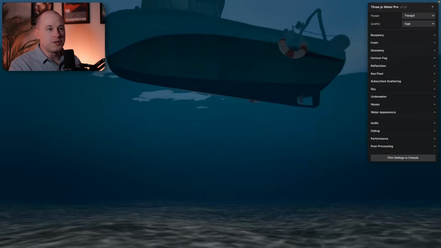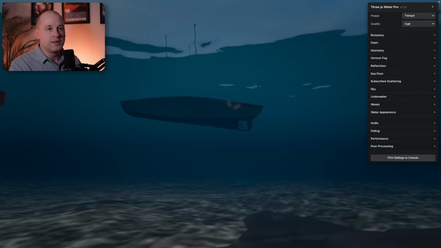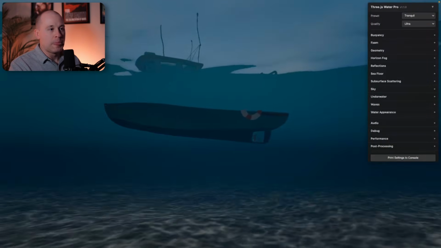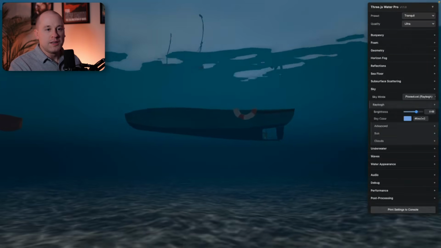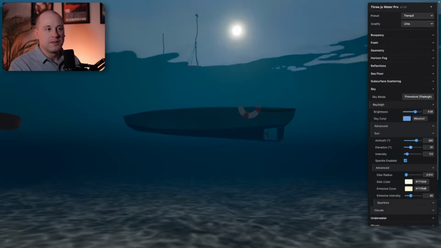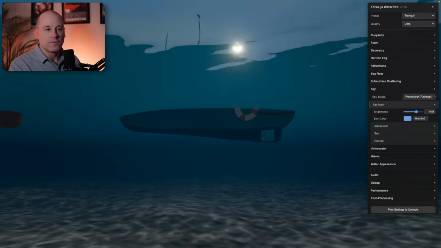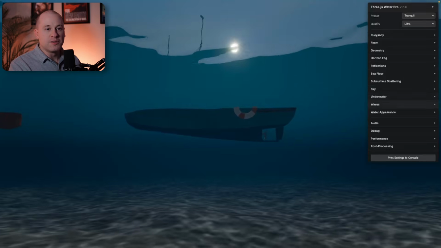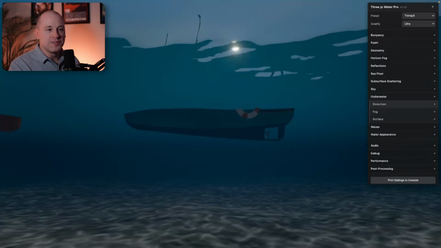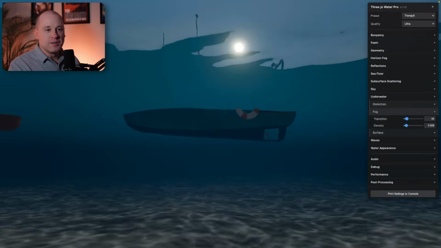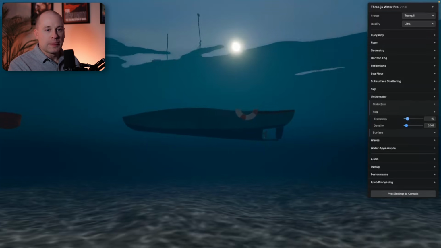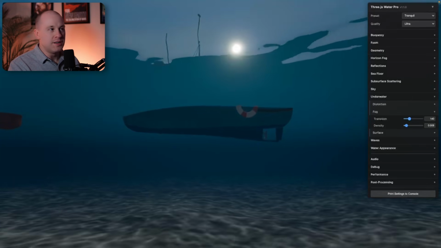Now the underwater shading is kind of my favorite part here. Let me put this on ultra mode just to make sure everything is looking great. And let's move the sun up here. Now I'm going to go into the underwater tab, and there's a couple different things here. First off, we have the fog. And it looks like my sliders might not be working here. Let me try and refresh.